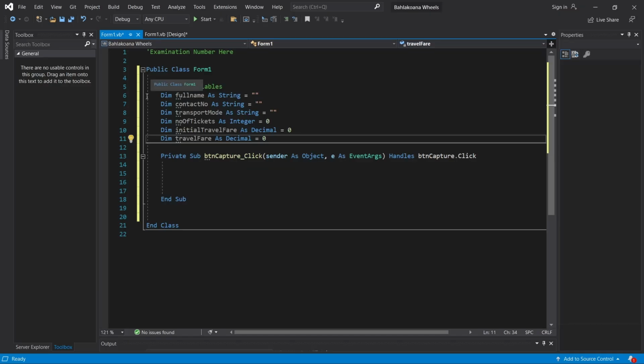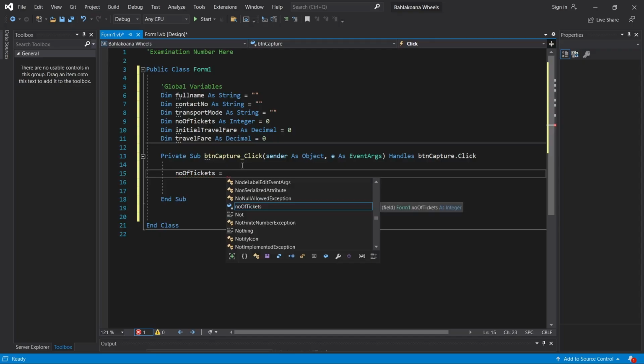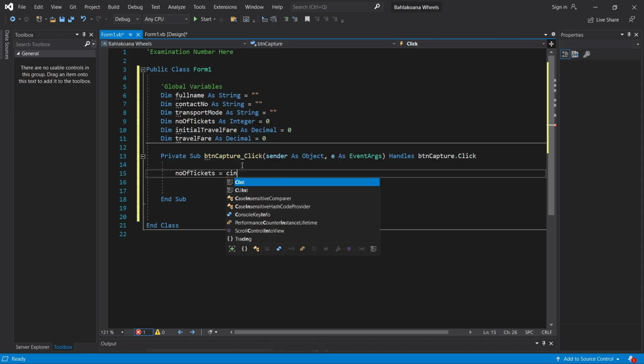So if they haven't declared that variable, we have declared it here ourselves as a global variable. So we're going to come here and call it. Let's see, number of tickets is equal to. So we're going to use this type conversion.